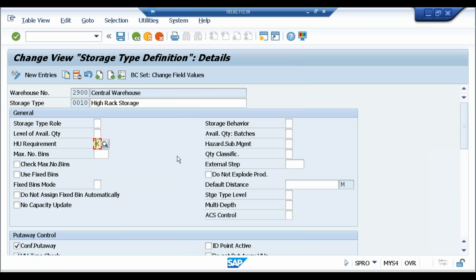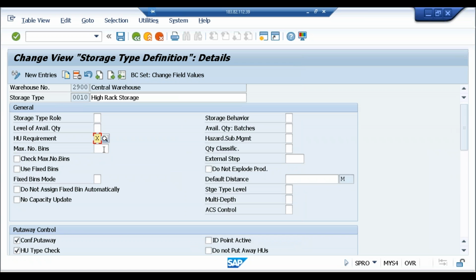And then further, maximum bins: you can leave this one. In a business with a high rack, you can have multiple thousands of bins. If you just leave this blank, the system will take as many as possible.